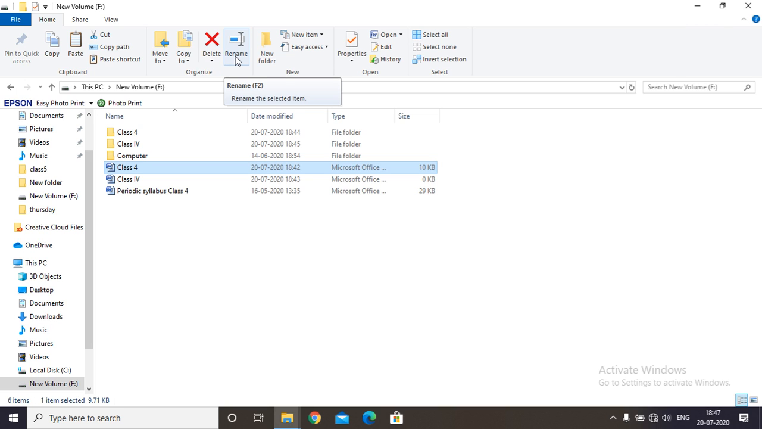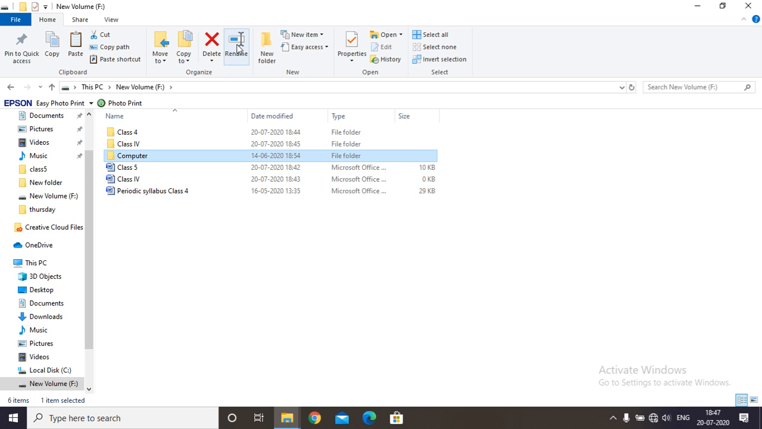So I'm going to click on the rename option like this, and you can see that the current name gets highlighted in the name box. So we'll type class 5 and press enter. So in this manner, you can rename any file or folder.